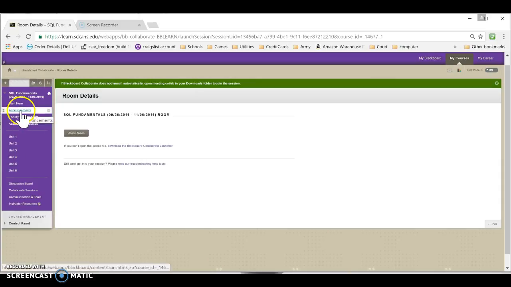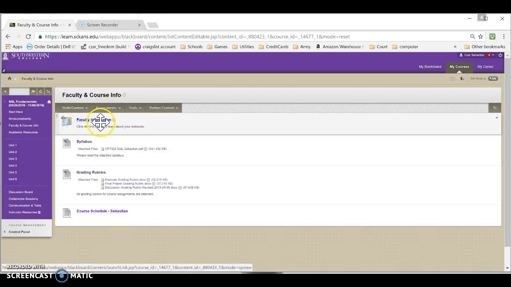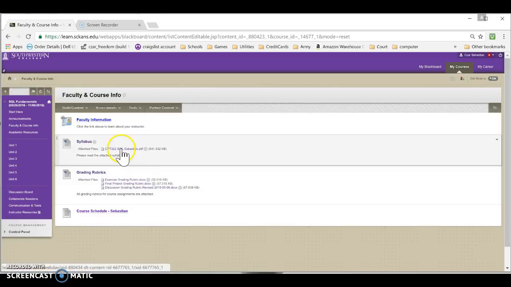What I was going to cover in the very first session was how to navigate around and some different things generally. As I look at my menu, the very first thing I'll note is my faculty and course info. This is where I can get my faculty information, who I am, how to contact me. This is where I get my syllabus, and how I go about grading things.